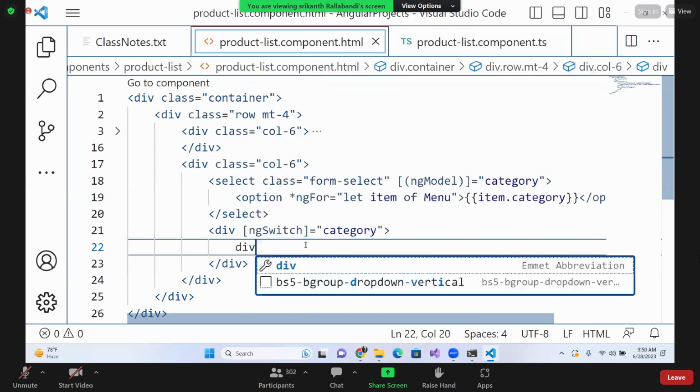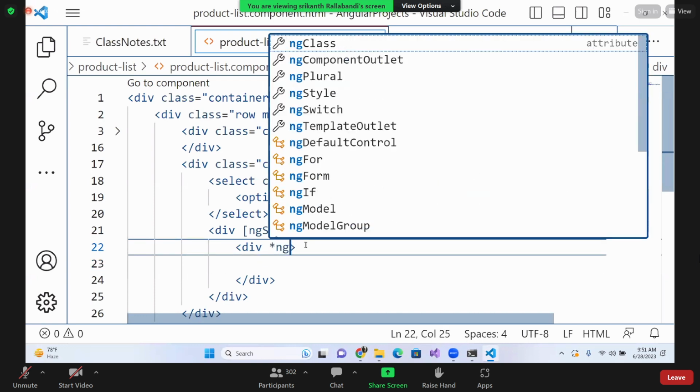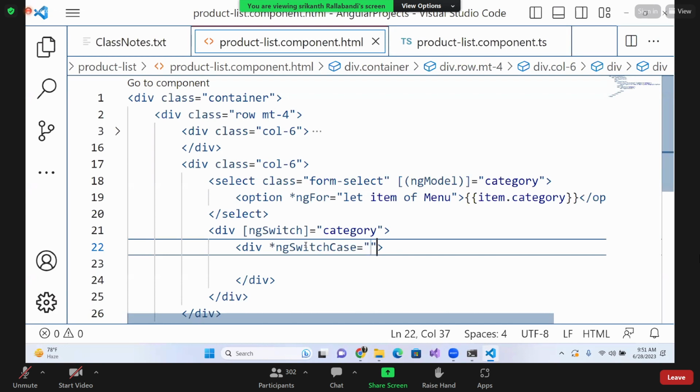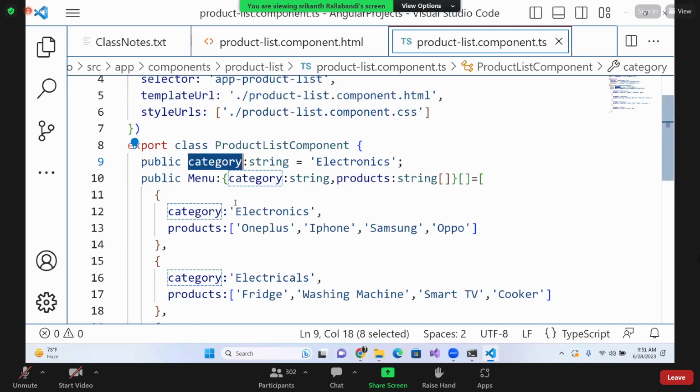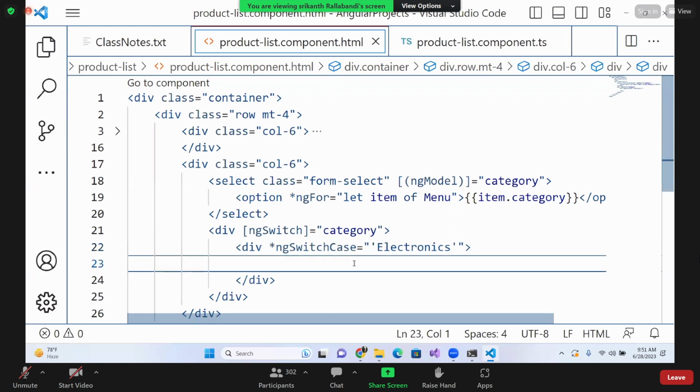Okay, I'll take a div over here, and then what I can do, I'm using ng switch case I can give. And the first category name is going to be, I expected this answer from you, electronics. Then what I can do?